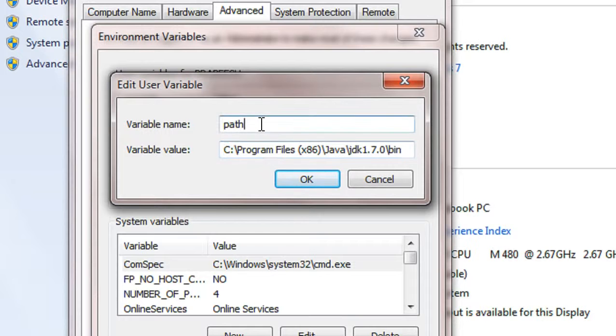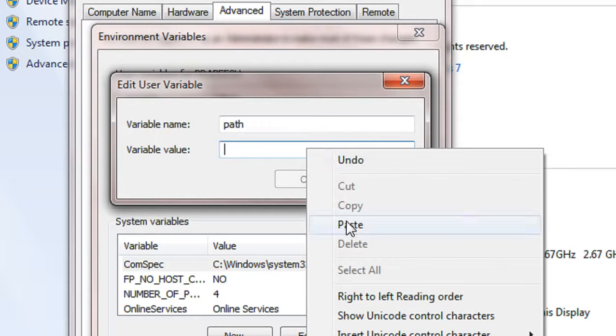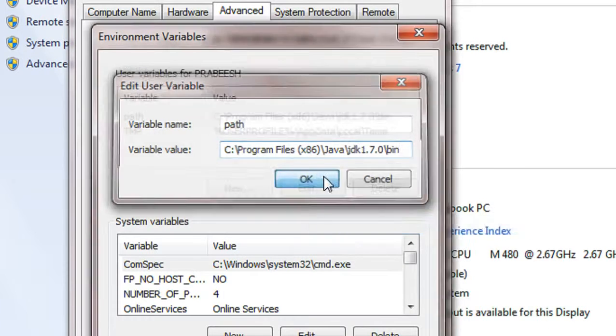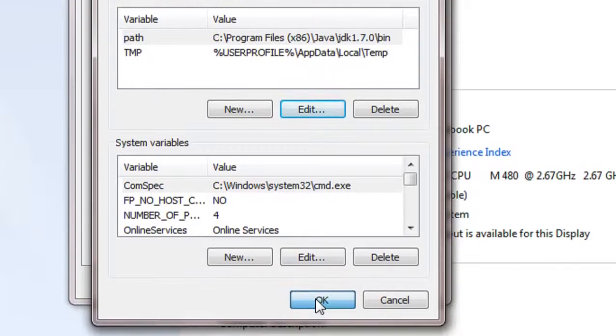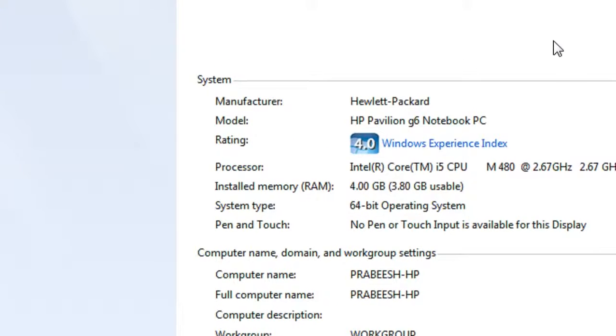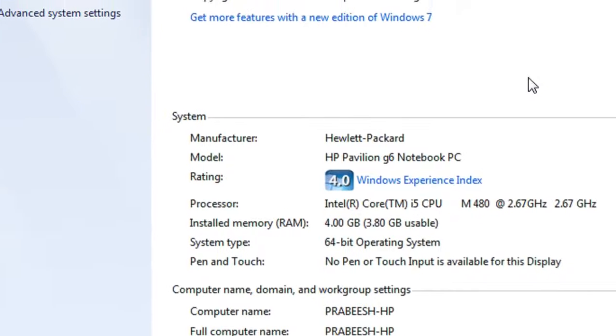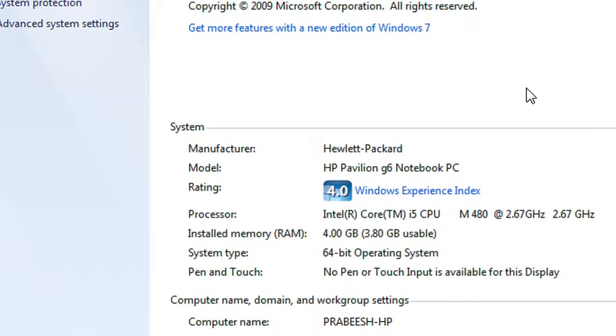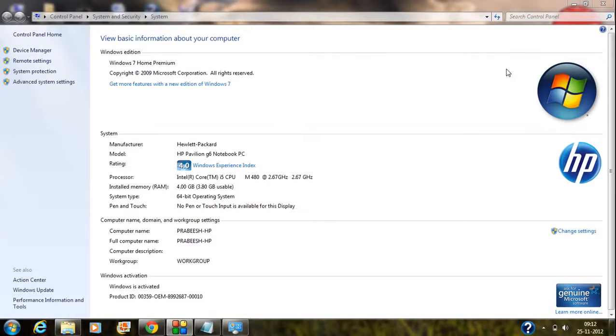Guys, I have already set up my Java path in my computer. If you are setting up for the first time, just type Path and paste the address we already copied here and click OK. Okay, after doing all these steps, you have successfully set up the Java environment variable in your computer.